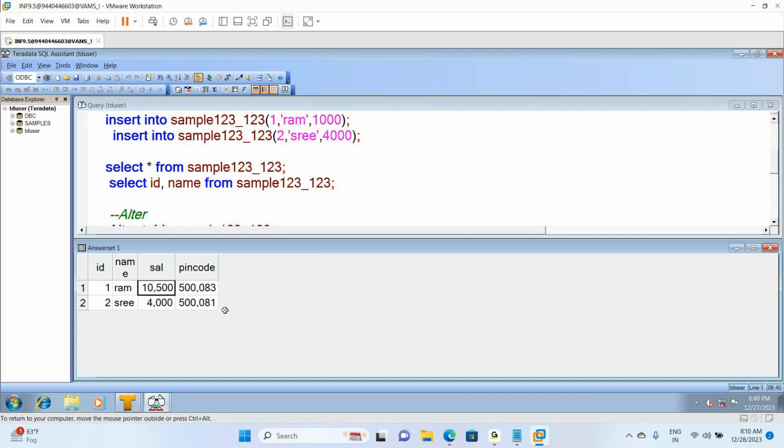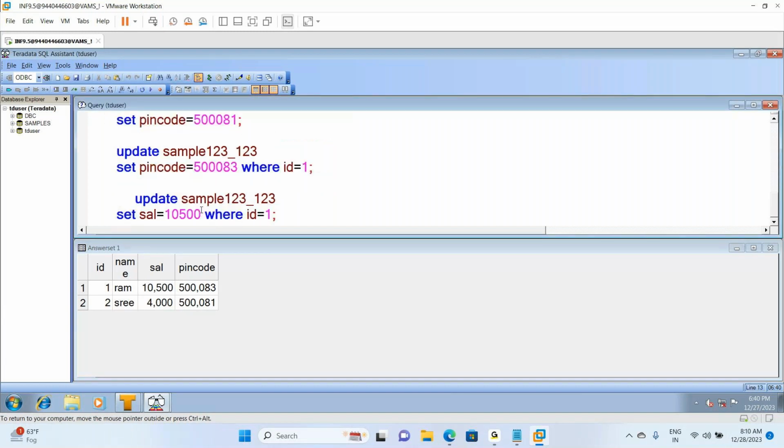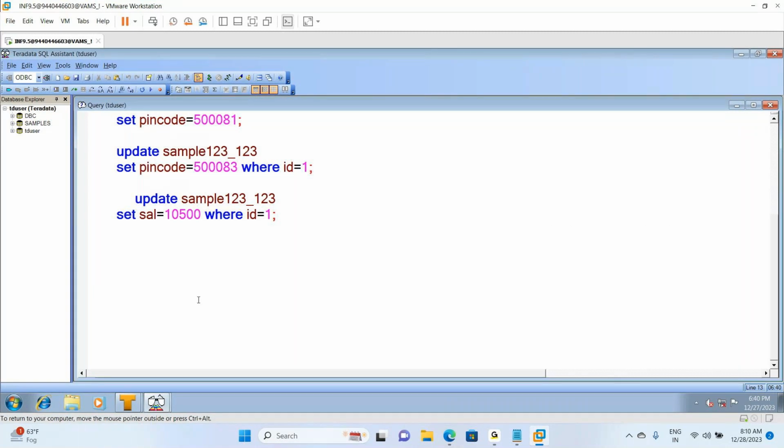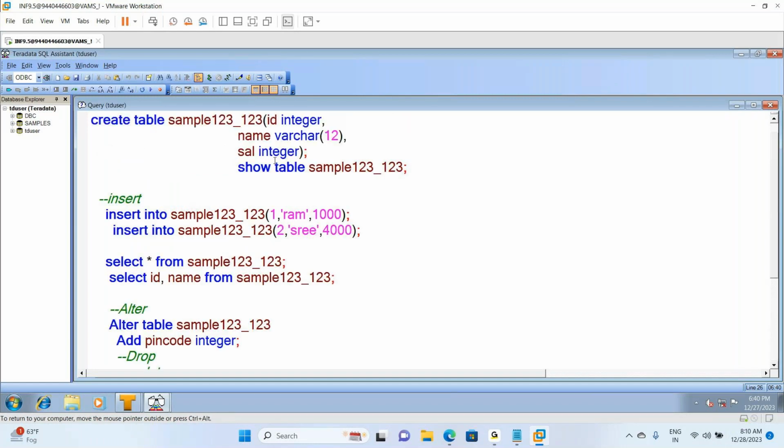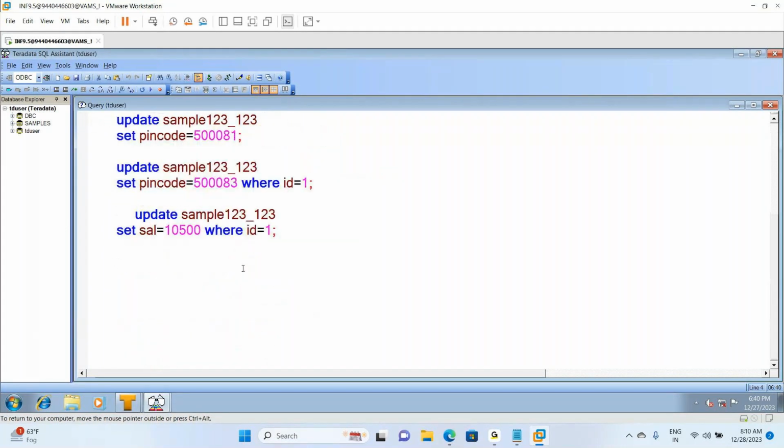Okay. By using the update command, we can change the data only. By using alter, we can update the column names and add column names. Sometimes I want to change column names. Now column names are ID, name, salary, pin code. Now I want to change name to name underscore anything, for example, name underscore A, or name underscore employee, like that. You can go for the alter command.